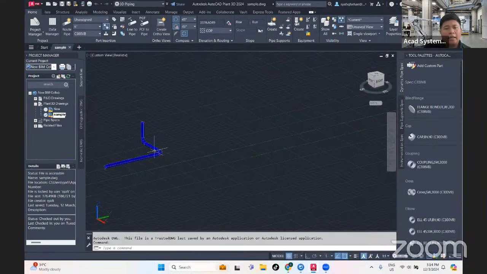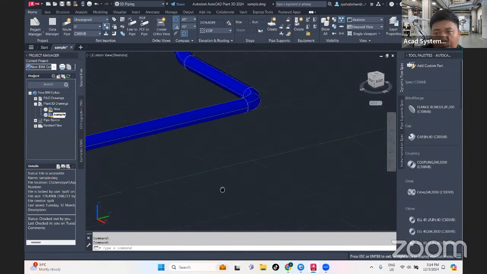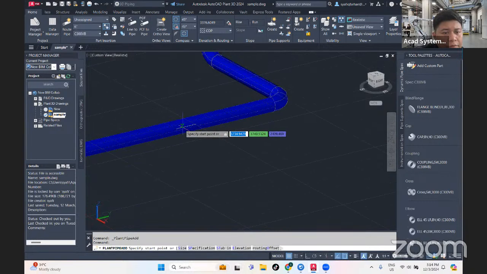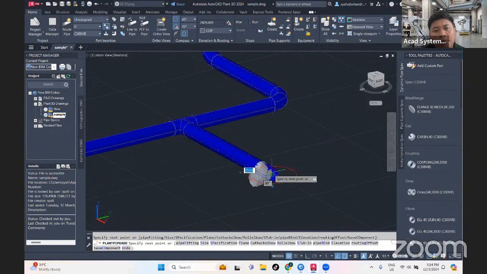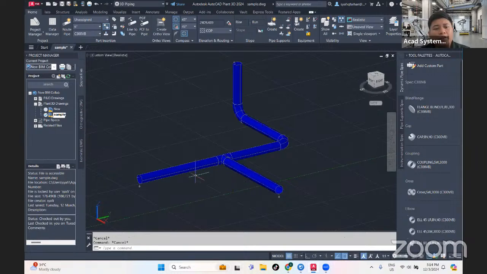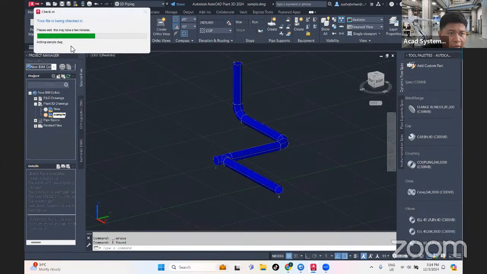So try to add some more pipe here. And then over here, I try to delete something. Okay, so just save and close. Again, check in again. Later we will try to compare between your 3D model and the cloud base.